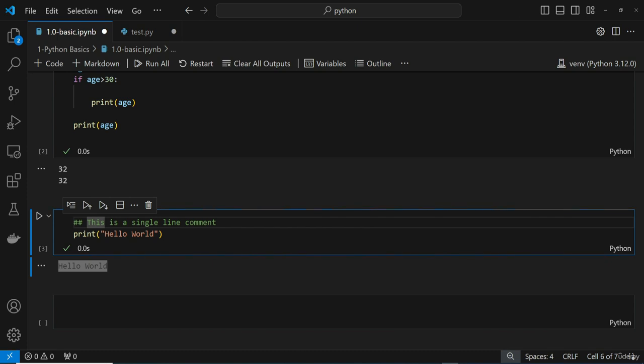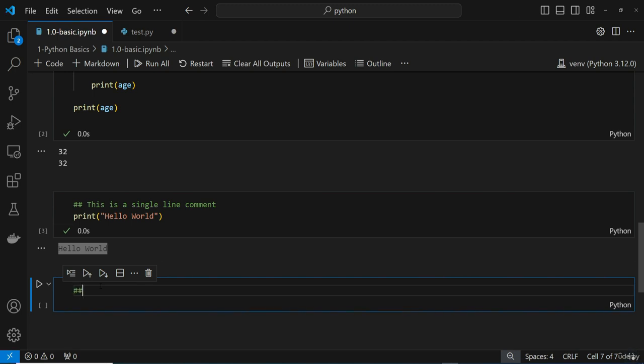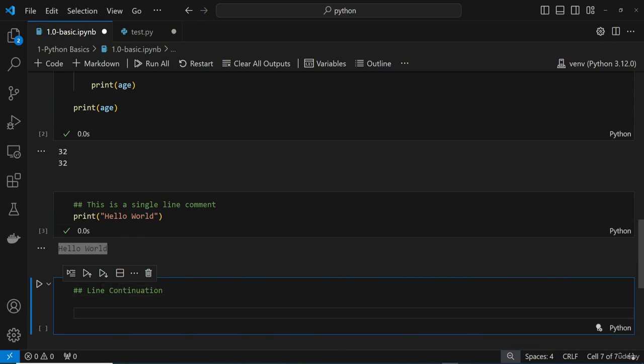Okay. Now, this is important. Now, let me just go ahead and talk more about different syntaxes. One more syntax is something called line continuation. So here I'm going to write line continuation. Now, what exactly is line continuation?